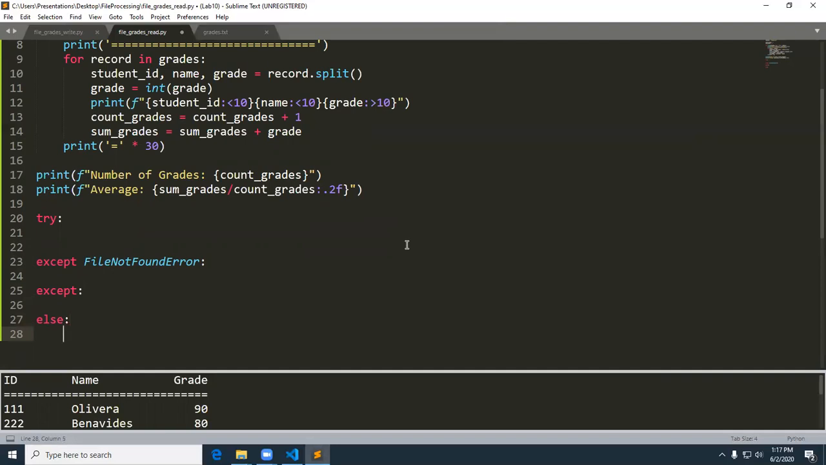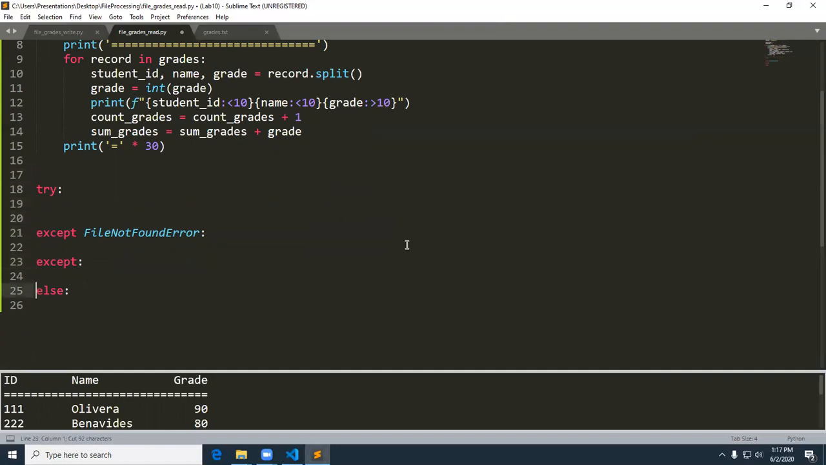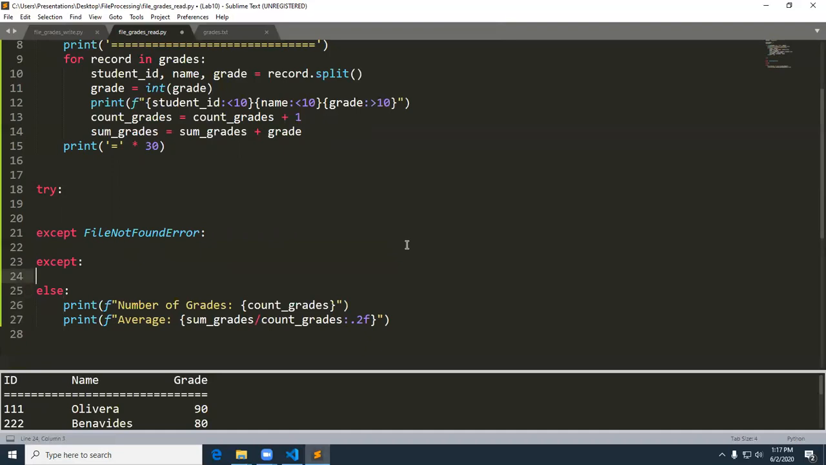Okay? So I already know that I'm going to put these two things inside my else. So that's a cut and a paste. Hopefully I'm doing the indentation correctly. And inside of the except, I'll just say print, and I'll say something like an error has occurred.